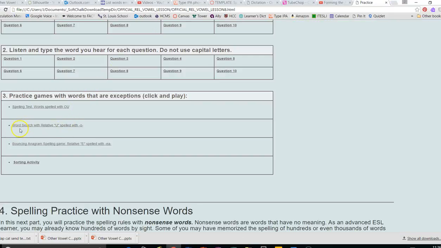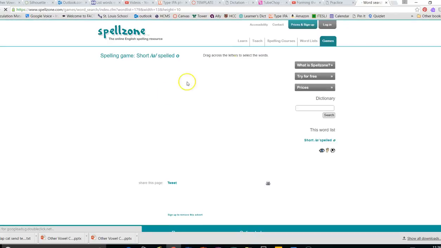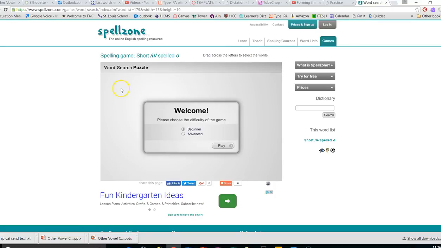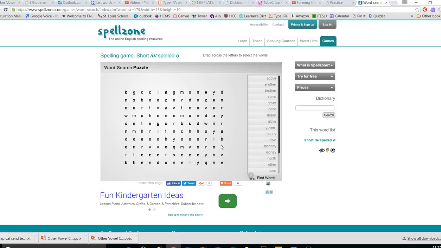The next one is word search with short U spelled with O. Click, opens up a new tab. This gives me an opportunity to choose the difficulty of the game, beginner or advanced. I'll just stick with beginner. I click play. Always look at the top for instructions. This says drag across the letters to select the words.